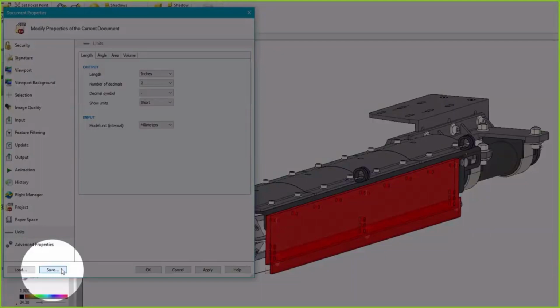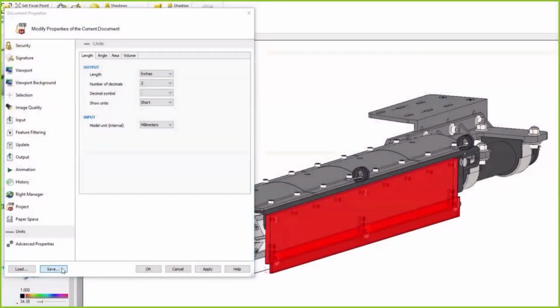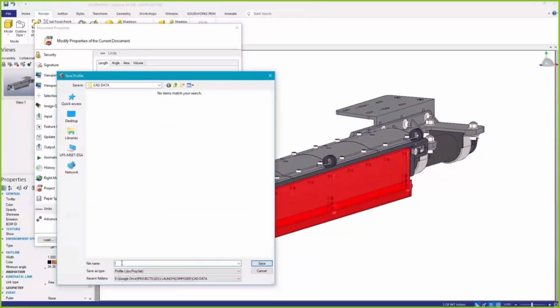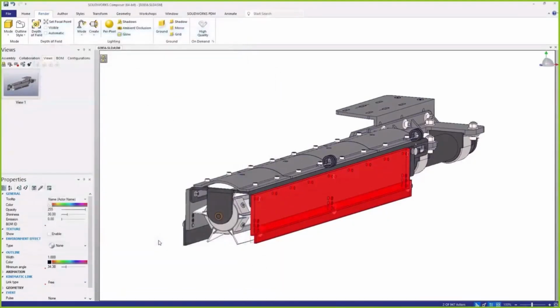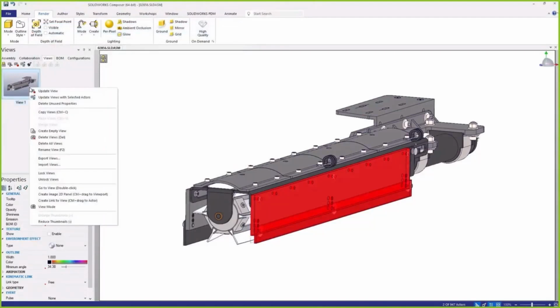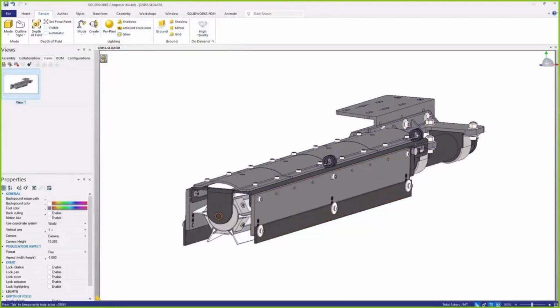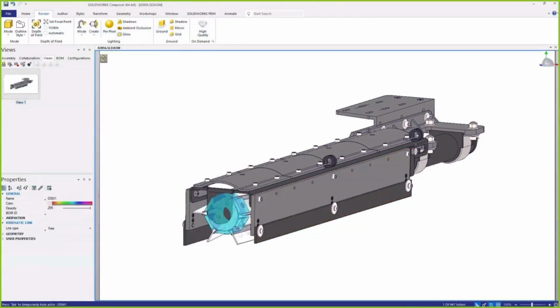What is new this year is the ability to save these document properties, so you don't have to redo those all the time. This is extremely helpful when you're working with other systems, updating previous projects, or just standardizing your company document settings.